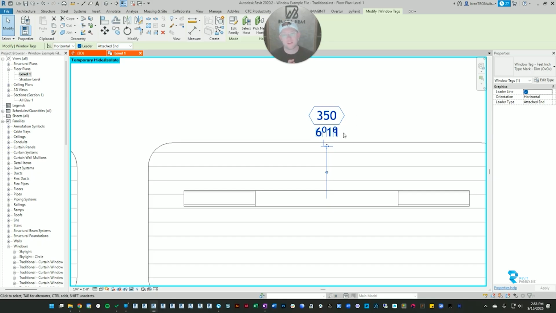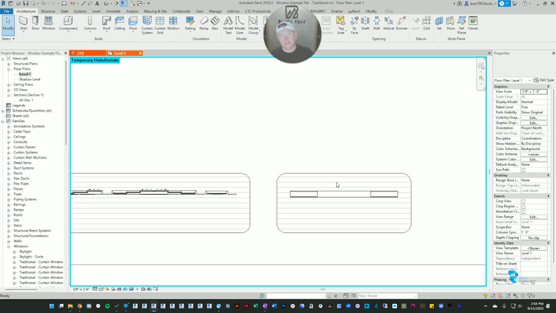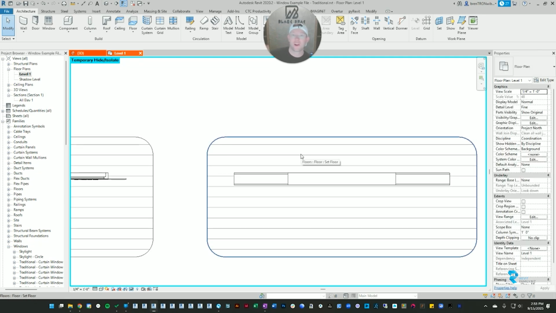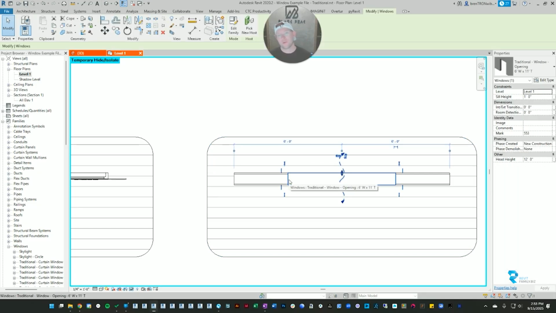But I provided you with both so that you have the option, and whatever you feel works better for you, you can use. And I'll show you when we get into scheduling. Again, you'll want this window opening there for the schedule, because you can't schedule a curtain wall on a window schedule. You can only schedule windows on a window schedule. So you'll need this opening, which is a window, in order to get this window represented on your schedule.